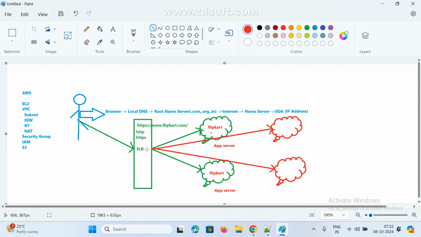I am going to create an ELB. Okay. If you want to configure ELB, first what do you need? Anyone?